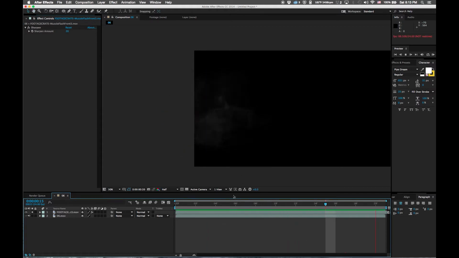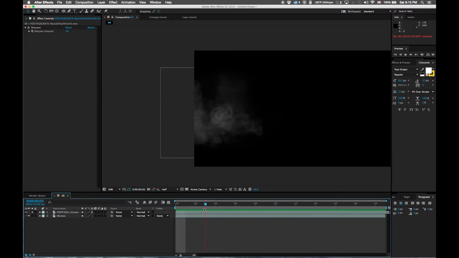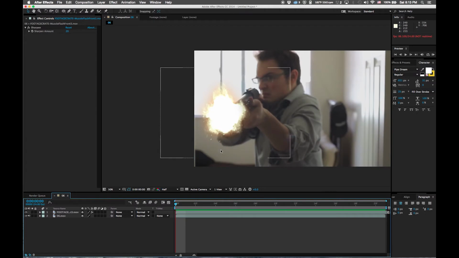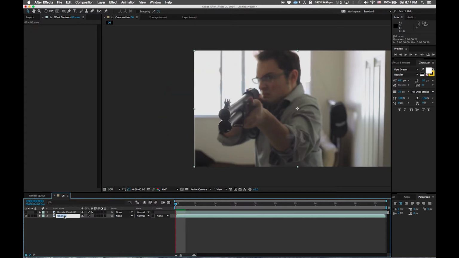Now, this is all about playing around. This is a simple effect, but you should always play around with it. So, sweet. So we have that. I'm going to turn it back on. I'm going to turn off the muzzle flash, which I'm going to hit enter on my keyboard and actually type in muzzle flash 01, just so I have a reference. And then my 06, I'm going to say is main footage.